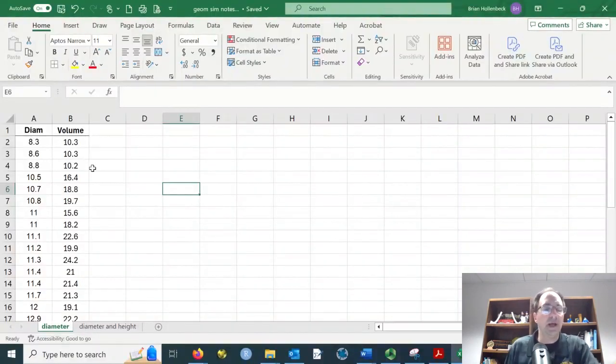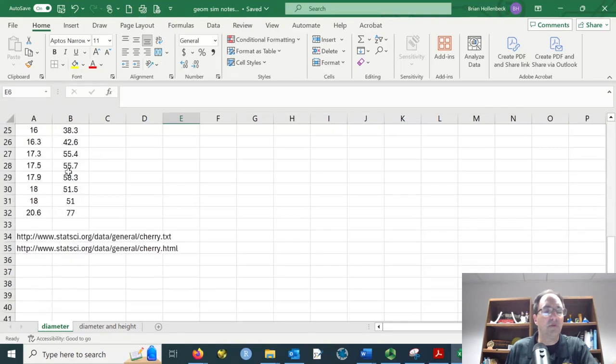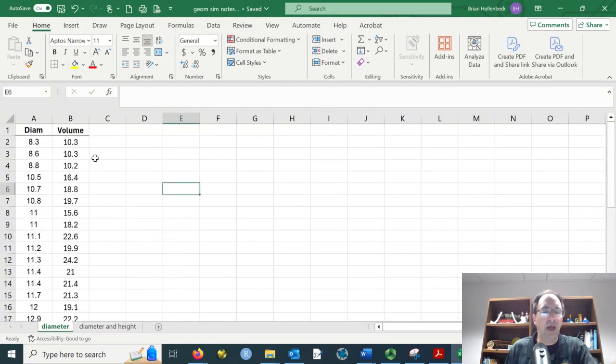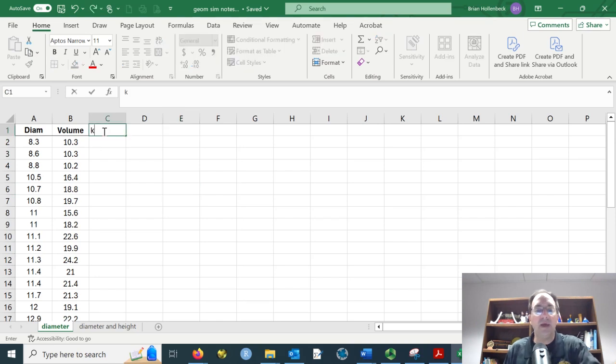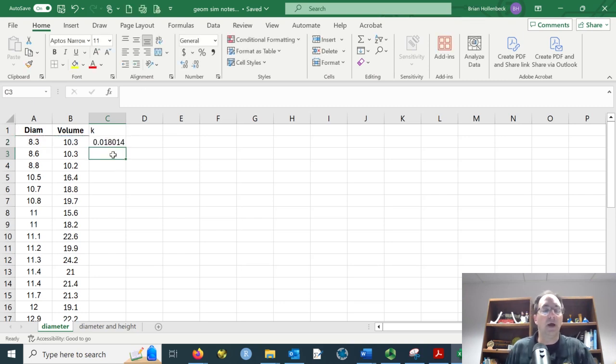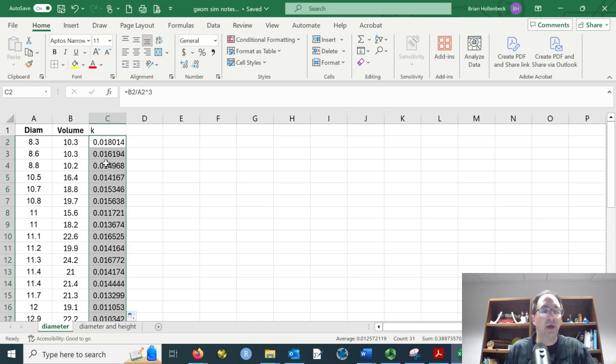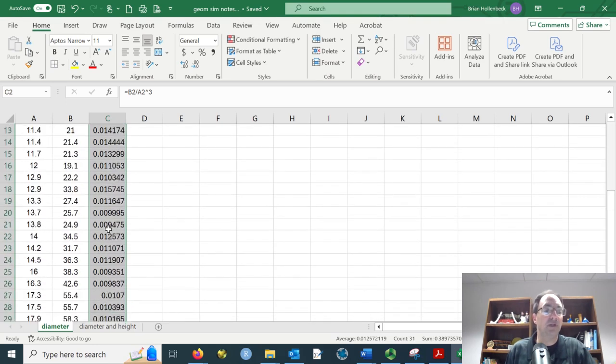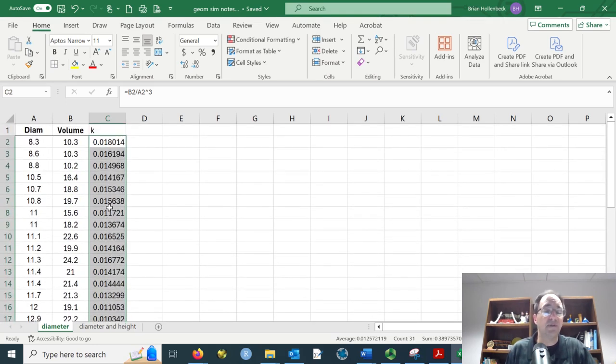Okay, so here we have the diameter and the volume of 31 trees. And so what we would like to do is find that proportionality constant. And just like we've seen before, we know that that constant is basically the ratio between the volume and the diameter cubed. So let me take volume and divide by this value cubed. And so the proportionality constant for this particular tree is about 0.018. We'll drag that down. And the good news is all these are about 0.01 something. The bad news is they're definitely not all the same.